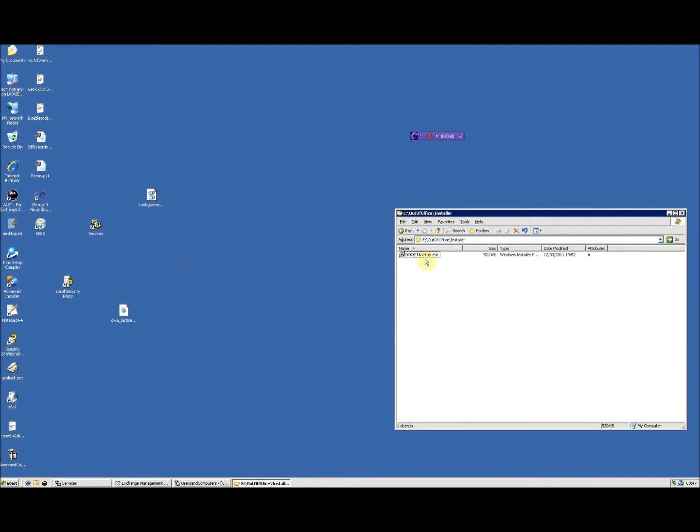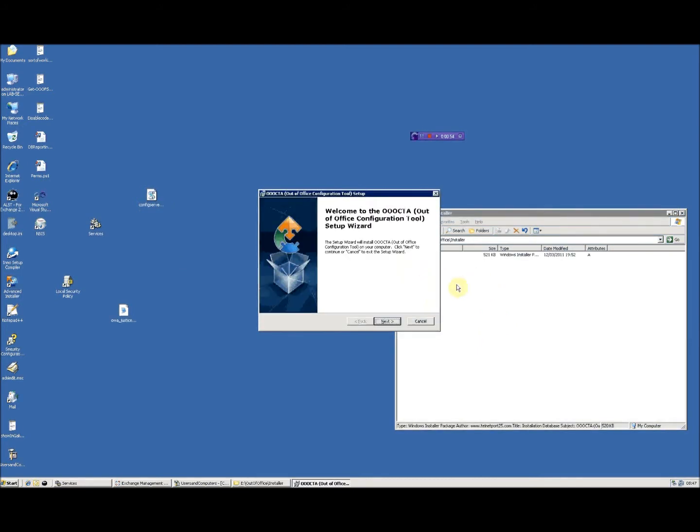So as you can see in this window over here, I've downloaded the Setup MSI. So what I do here is I double click on it, and you'll see a familiar setup screen come up, or wizard, which you can run through.